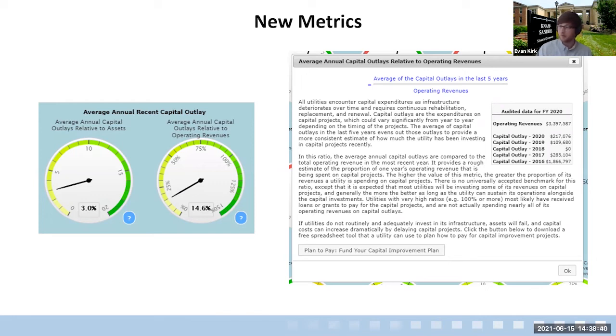So again, you can see your utilities actual data, and then you can see what your operating revenues were for fiscal year 2020. So even though the average capital outlay is based off of the last 5 years of data, the operating revenues are for 2020. So we're not basing off of your average operating revenues over the last 5 years. It's just this year. So this will tell your stakeholders, your council, how well you've been doing over the last 5 years of paying for capital improvements or capital outlays.